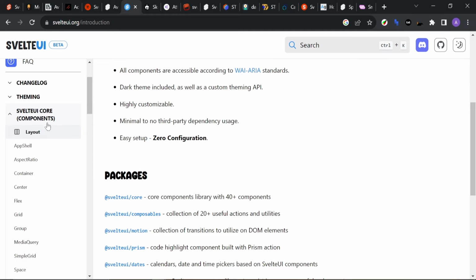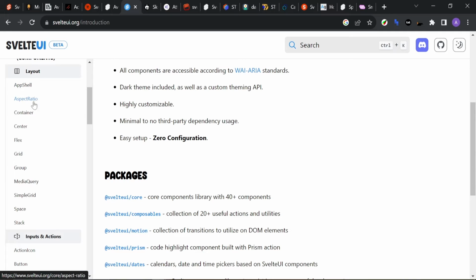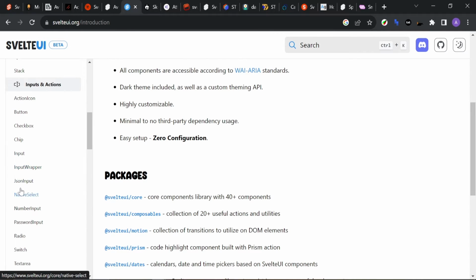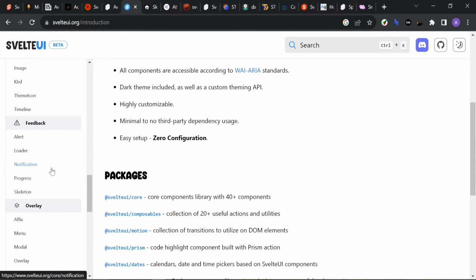We have the component parts. So we have the layouts: app shell, aspect ratio, container, center, flex, grid, group, media query, simple grid, space, stack. You have the inputs and actions. You have the button, the checkbox, the chip, the input, the input wrapper, JSON input, and there's just a lot that we can't even keep on going.